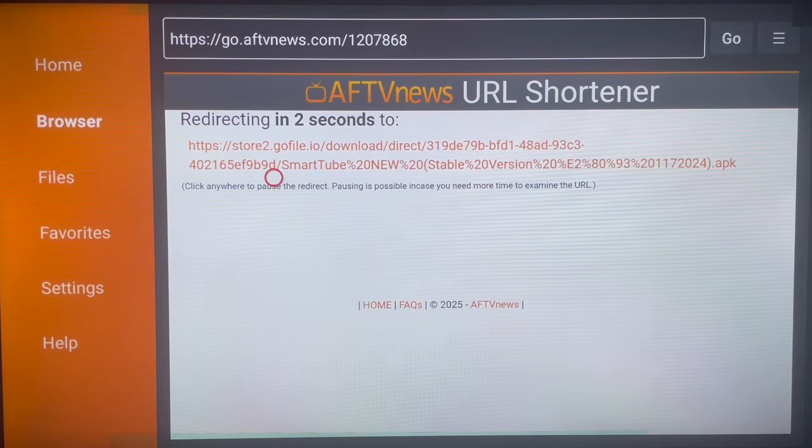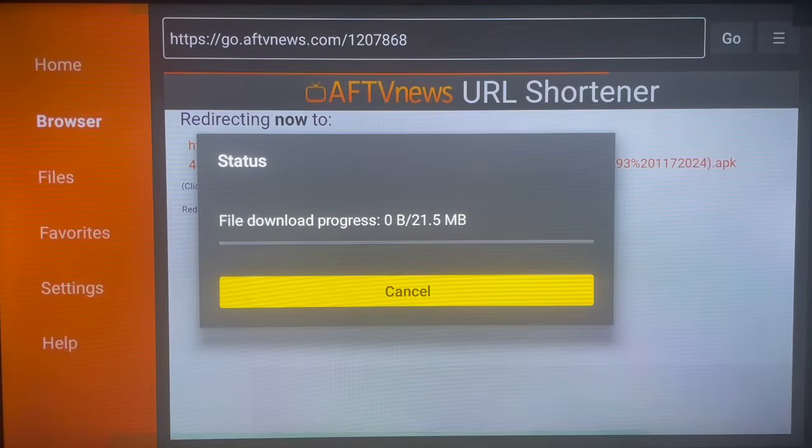As you can see, here's the application that will start downloading, and this is a new version of the SmartTube Next application. So just give it a second, the application is going to download to your Fire TV device, and that is it quickly downloading.